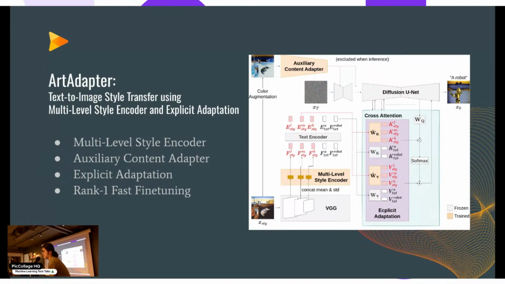So the content adapter is hard to apply. It's hard to provide the color information to the diffusion backbone. So the diffusion backbone needs to learn the style feature from the style component. Here is the style encoder and adaptation. I see. Yeah, thank you.